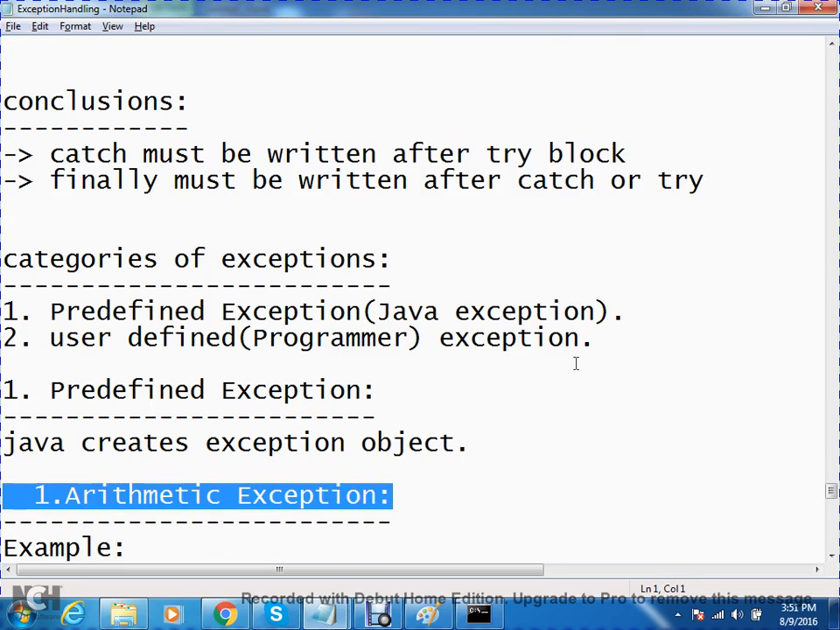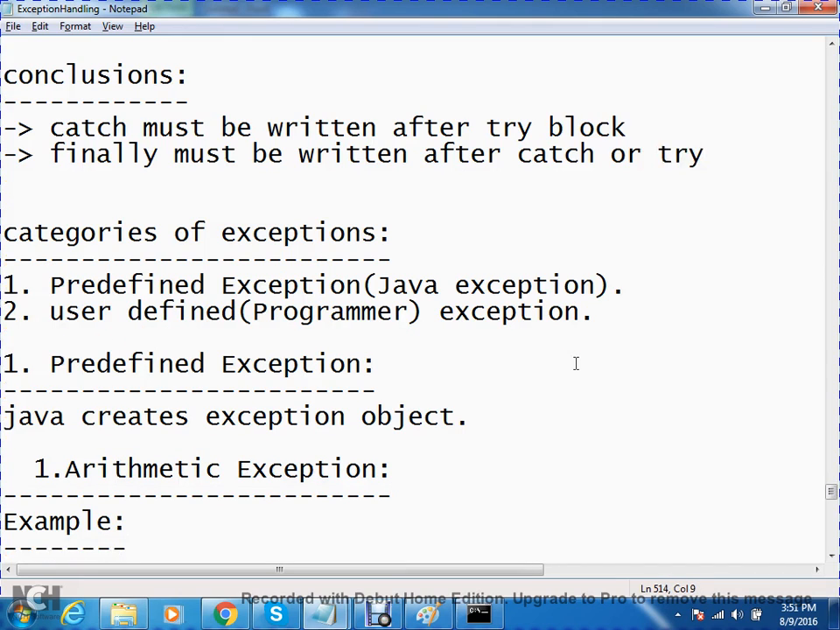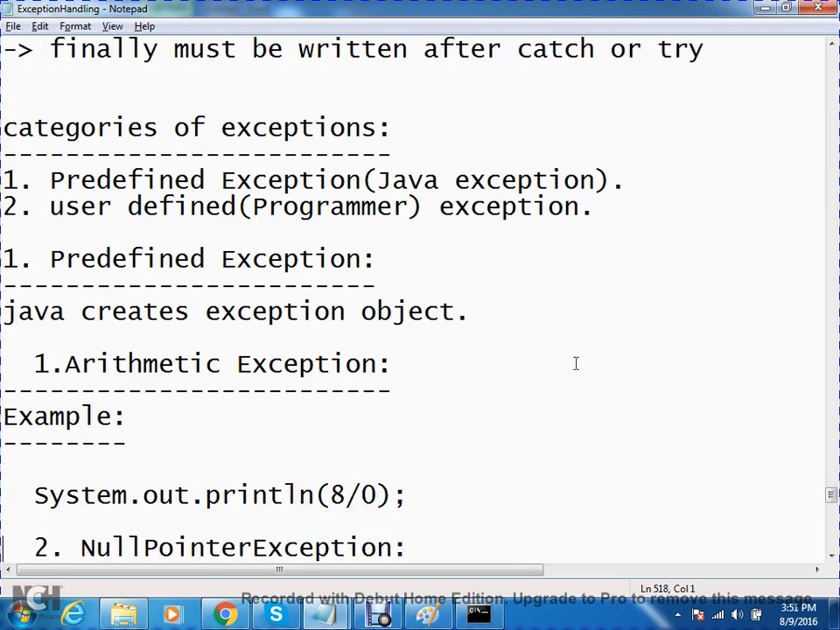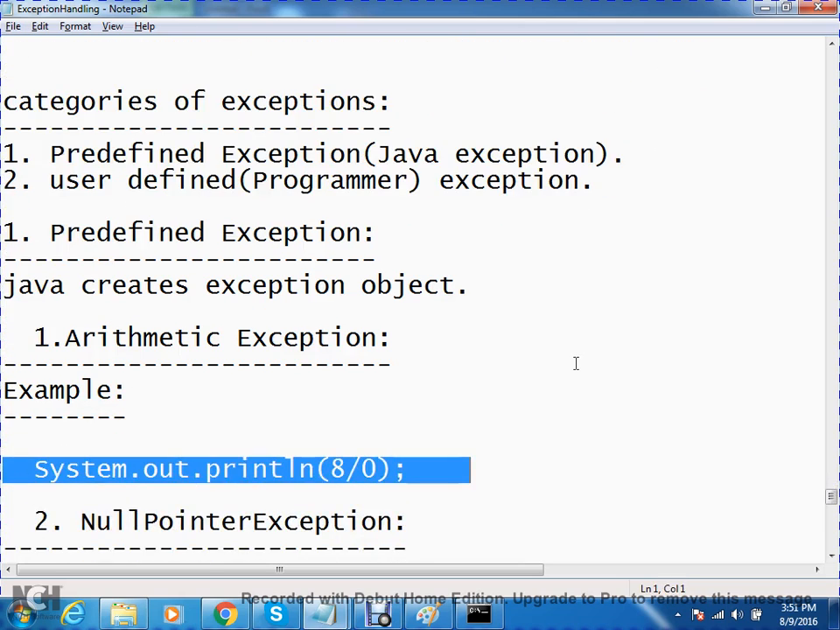What is ArithmeticException? I hope no need to explain this one. Who creates this exception object? Java. Are we creating any exception object with throw or the like? If you use throw, then only you are creating the exception object.